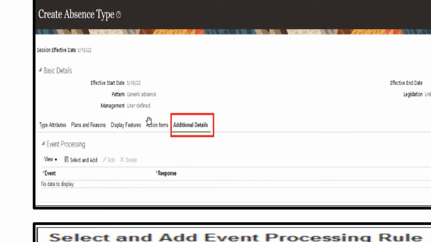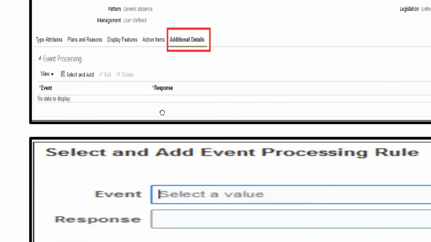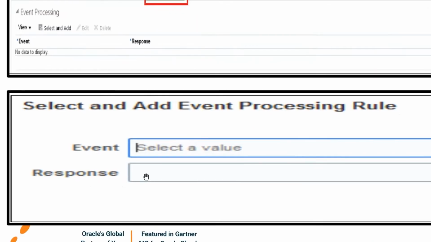absence type. In the absence type page, we will get an additional details tab. In this additional details tab, we can add the events which we have created in the previous step. Once we add the events, we also have the option to choose a response, whether we want to reprocess or re-evaluate the absences. Based on this criteria, the absences get evaluated.